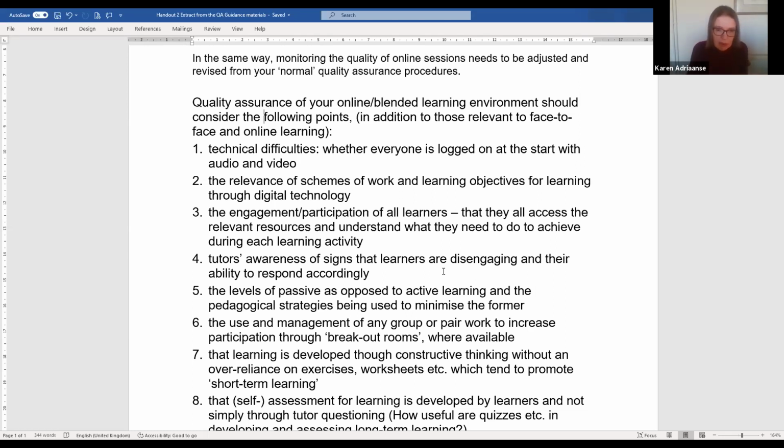The next one is the levels of passive as opposed to active learning. It's very easy to, and the pedagogical strategies being used to minimize the passive learning.